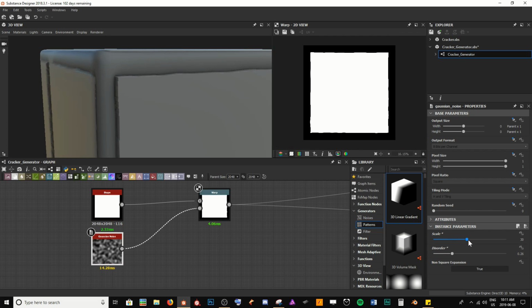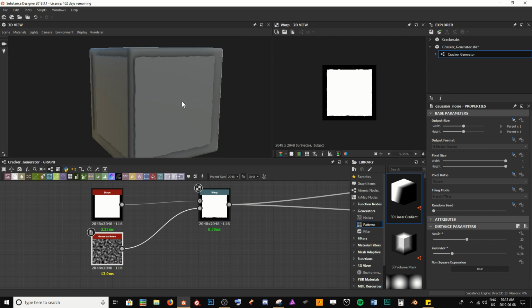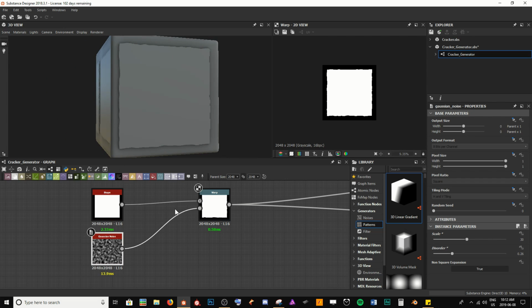the scale for larger or smaller iterations of it. Can even do something like 28. I'm going to stick around 30. I think it's a pretty good size for what our object is going to be.